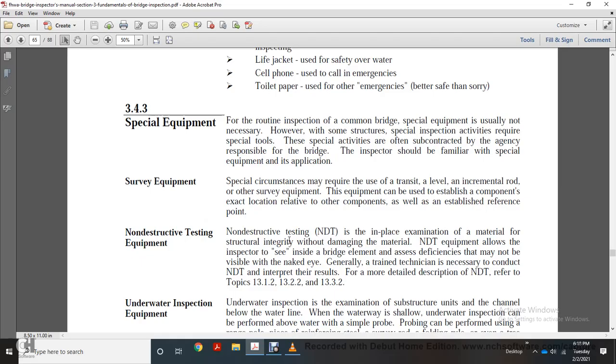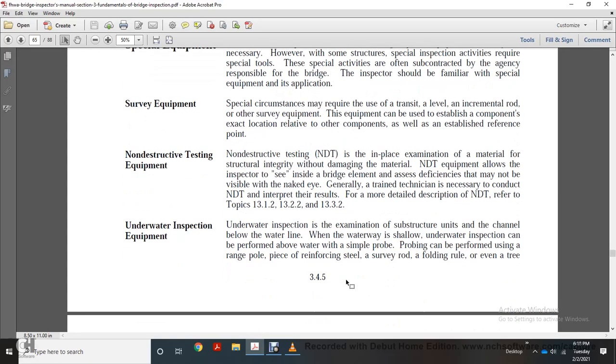Non-destructive testing equipment is used for examination of the material and structural integrity without damaging the material. Non-destructive equipment allows the inspector to see inside the bridge element and assess deficiencies that may not be visible to the naked eye. Generally, trained technicians are necessary to conduct non-destructive tests and interpret their results. For a more detailed description of non-destructive testing, refer to topics 13.1.2, 13.2.2, and 13.3.2.